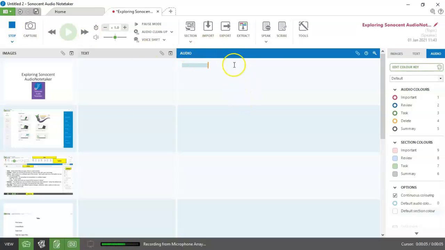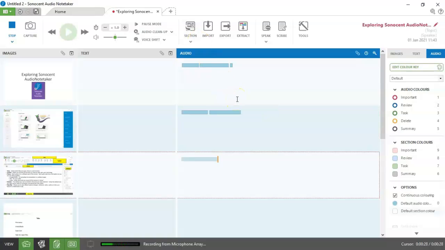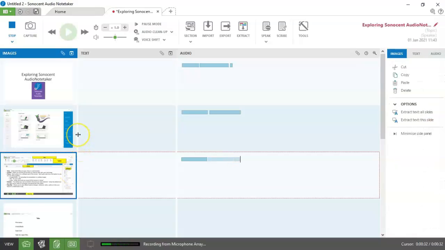So the audio is going into the audio pane, and what we're going to do is have an overview of the screen. If you click the section button, it moves your audio to the next section on your slide, and we've already done these two slides. But the other thing I want to show you is that when you hover over the section button, it tells you can press F12 or Control and Enter to insert a section break. So if I press Control and Enter, I'm now onto the third screen, which was my overview of the screen. And what I'm going to do is show you something else.